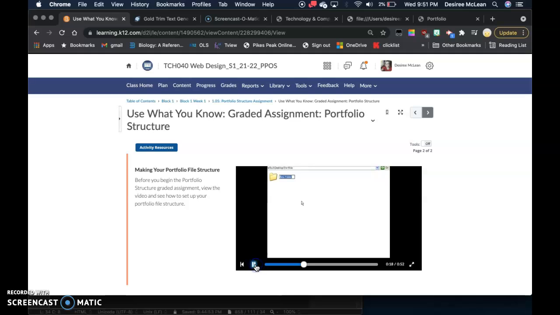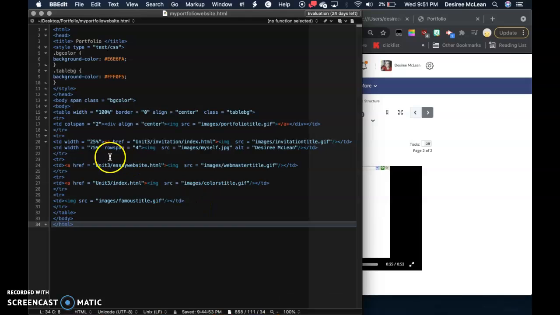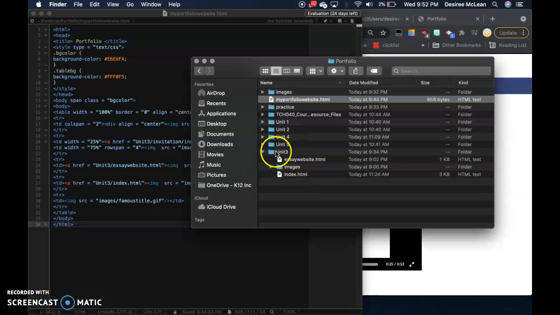Okay. You're supposed to name... Let's go back. Come on, back. Oh, well, anyways, you name it portfolio and then you add your units and they don't have spaces. All right, so that's why it didn't work, because it couldn't find it. So now it says Unit 3 essay website. And if I go into my portfolio folder and I go to Unit 3 and it's essay website. So that's why it's showing up.